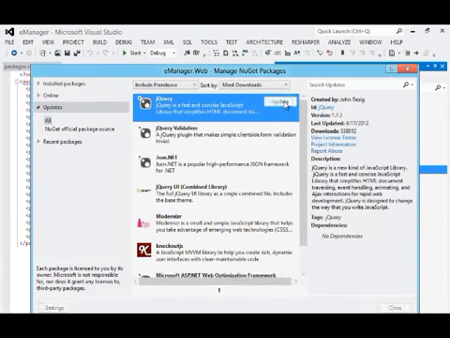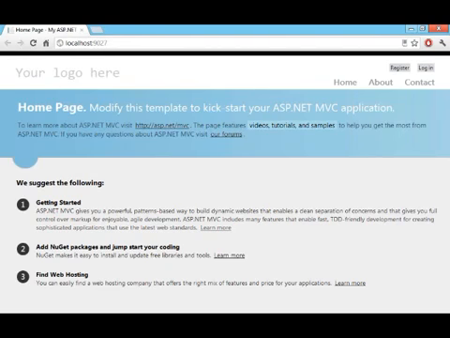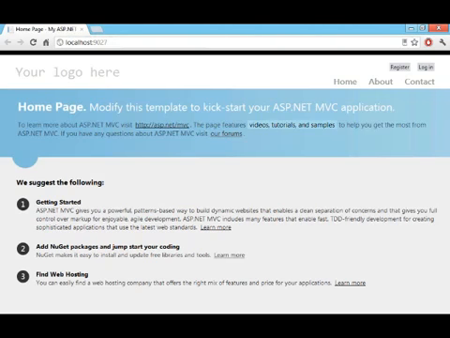But let me close this and just run the application to make sure we have something that is working. So I will set emanager.web as the startup project. Hit Control F5 to run without the debugger attached. And this is our new MVC4 application. Let's talk about some of the structure behind this. Here's how the home page works.